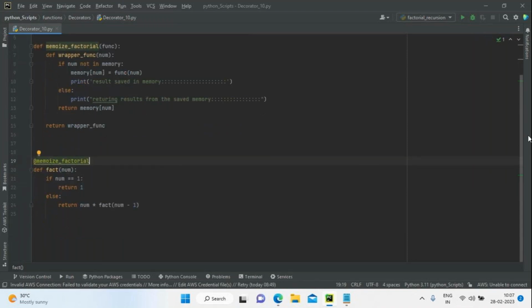Now you're going to say how to call this function. I want to call the function, the fact function.